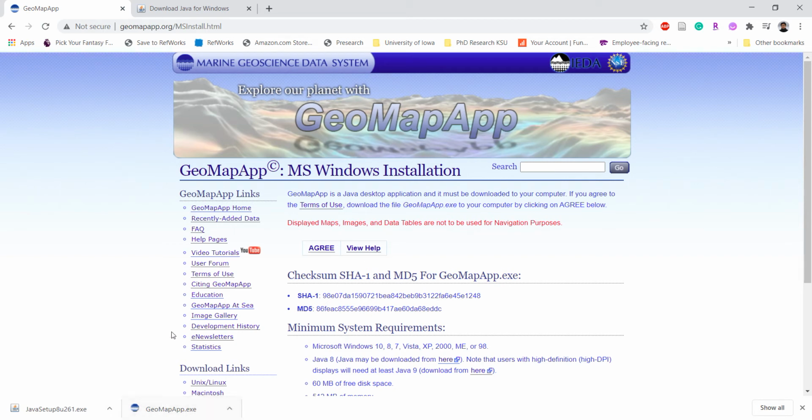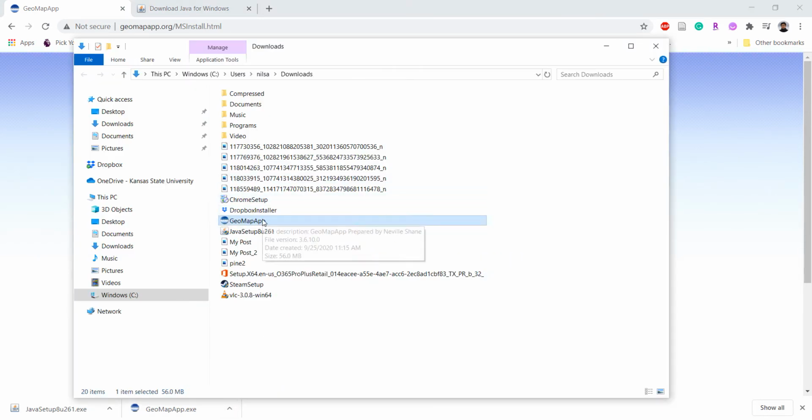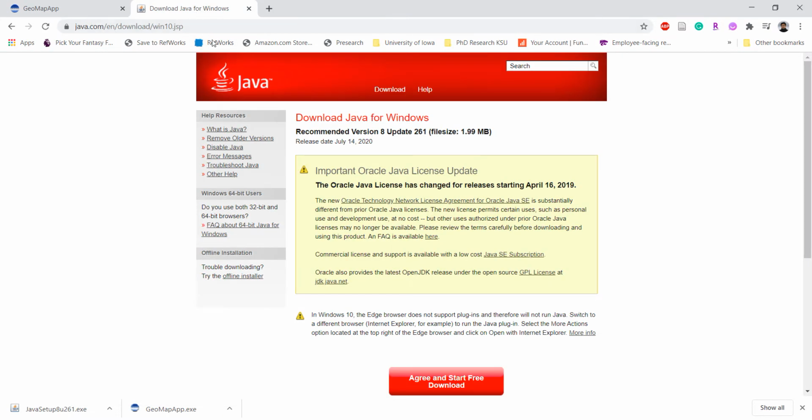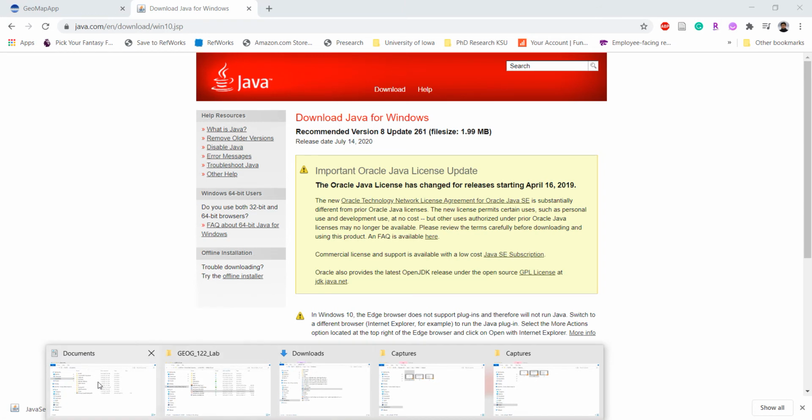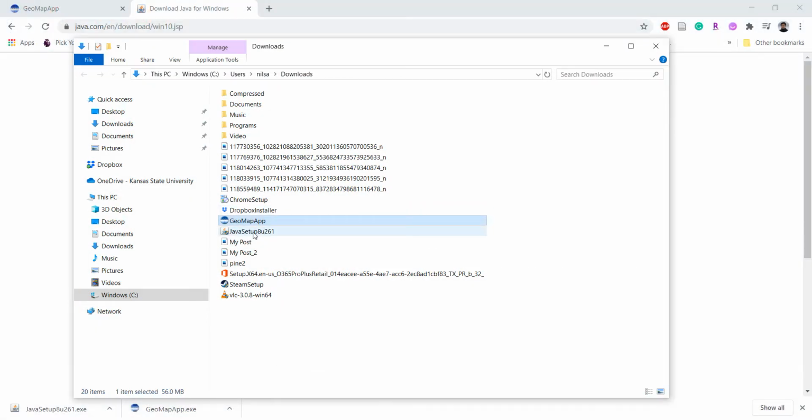Sometimes it requires Java, so when you are going to open it, it will ask for Java. If it is not installed on your computer, you can download it automatically. Here it will take you to this link, and you need to agree and start the free download. I didn't have Java, so I also downloaded Java. I first installed the Java setup, this one, and after the Java setup, this app just works fine.